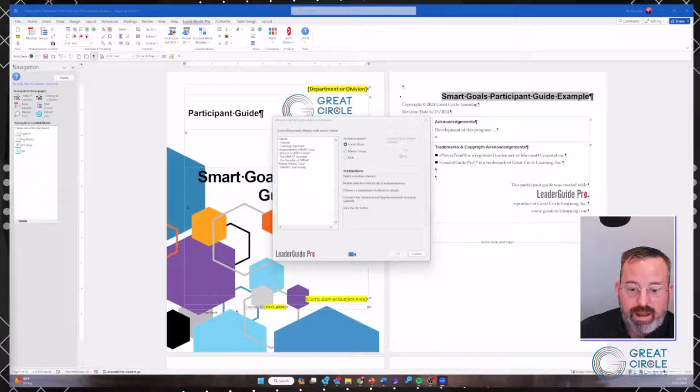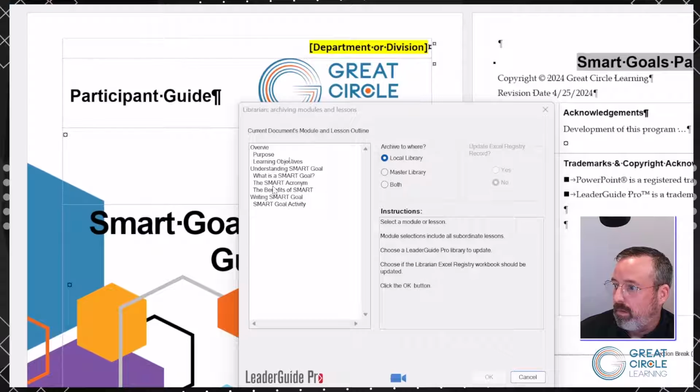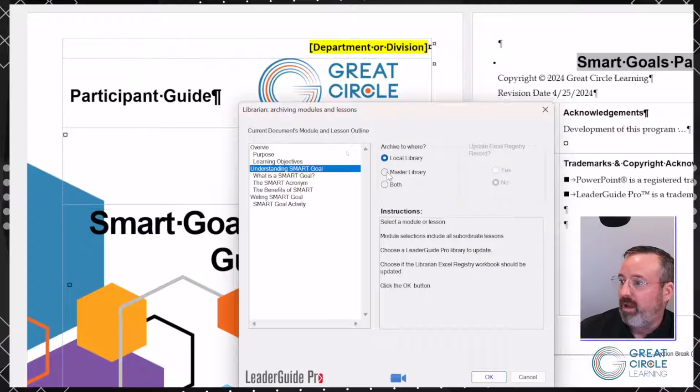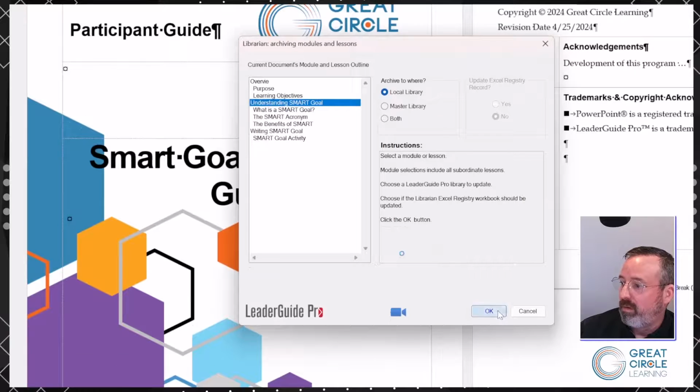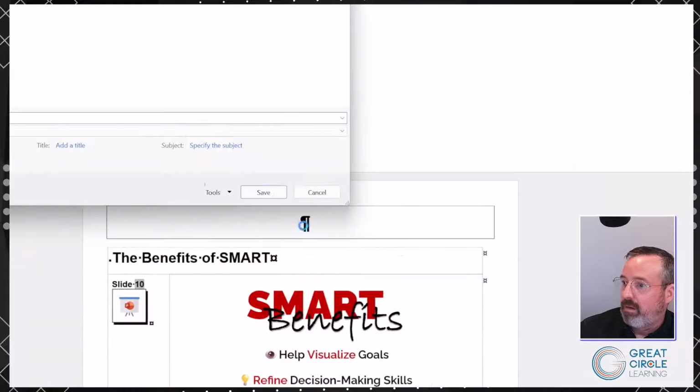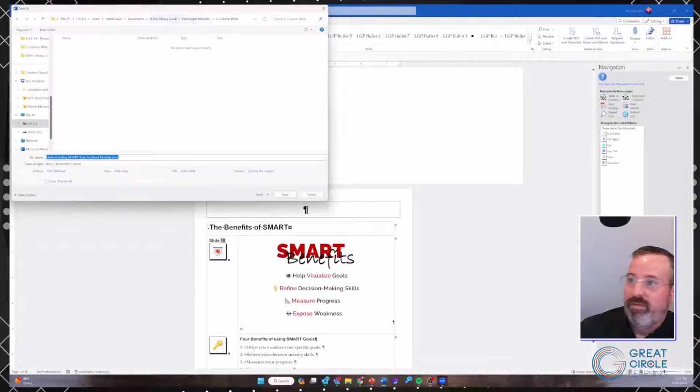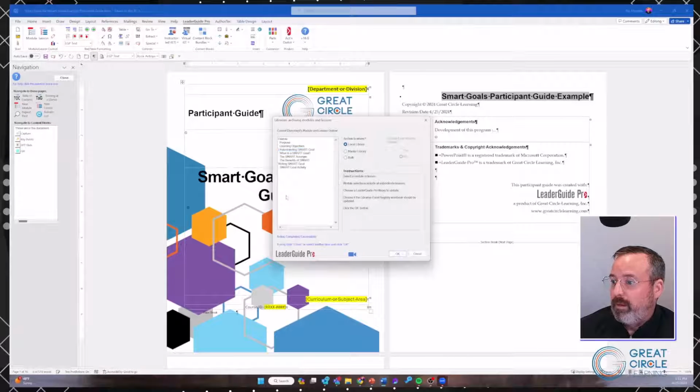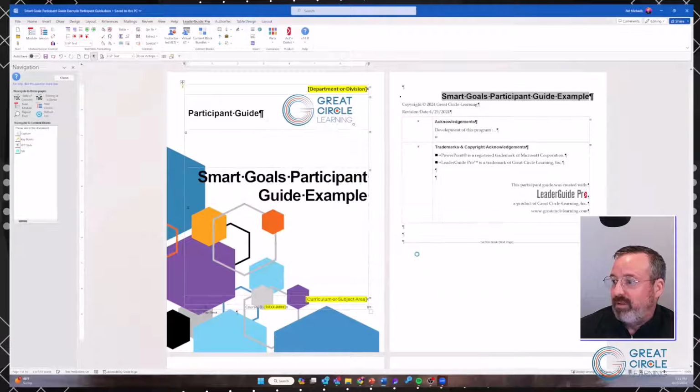But on here, I can now come through and say I want to archive out understanding SMART goals. And I can put it to my local library or my master library or both. I get prompted to save. The nice part, if you're using our structure, when we do the archive, it would put it into, in my case, I was in a participant guide, so it puts it in my participant modules, 2-column wide, because that was my layout. So I get action completed successfully.